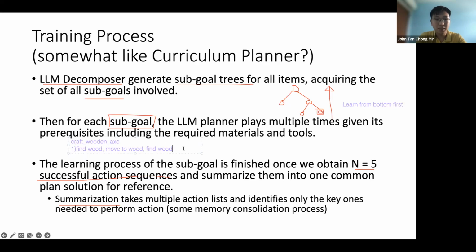I don't know, maybe someone can tell me the correct steps to craft a wooden axe, but anyway, let's just say that we have actions 2 to 5 becoming this. So you can consolidate this whole thing into one action: move to wood, find wood. This can help to find out what are the more important actions, and what is noise. So eventually, after you average it out, these are very succinct, very performant actions.